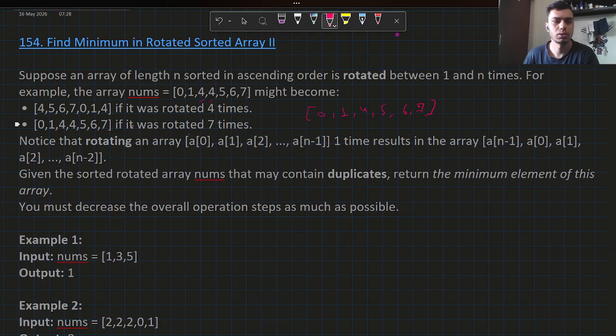We have a rotated array, rotated 4 times in this case. If we rotate this array 4 times, then we make a sorted array: 0, 1, then 4, then 4, then 5, one more 4, then 5, then 6, then 7, like that. What we can do is find the minimum of the array. Nums may contain duplicates, and we have to return the minimum element of the array.